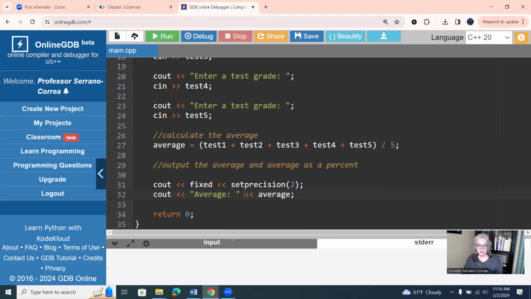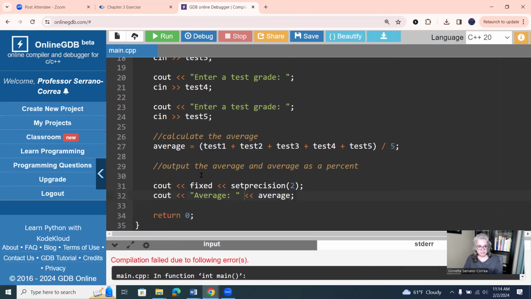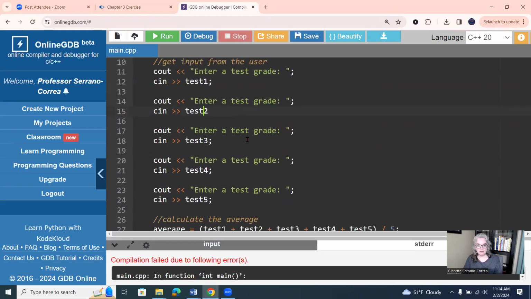Okay, we'll run it again. And then here it says test 12 was not declared in this scope. Did you mean test 2? And yes, I meant test 2. So it's really nice. It tells you what line. It's line 15. So we're going to go up here to line 15, and I just type that.